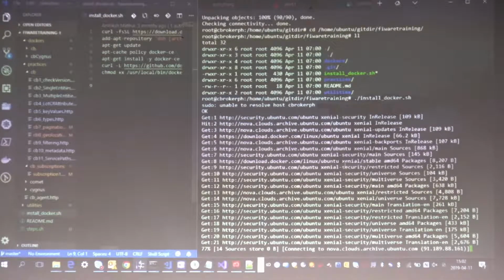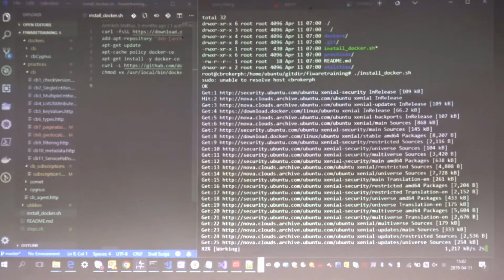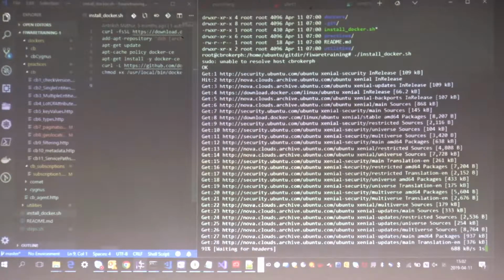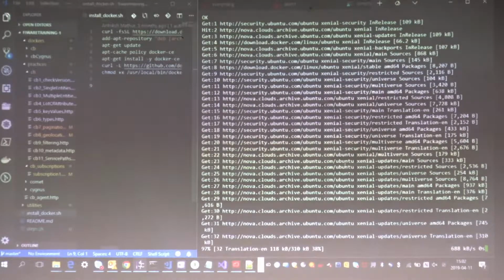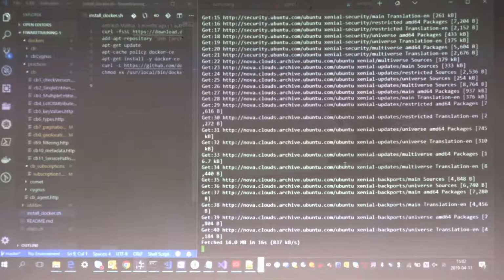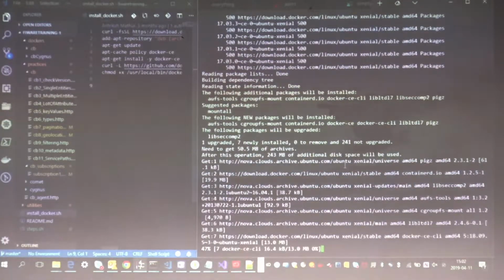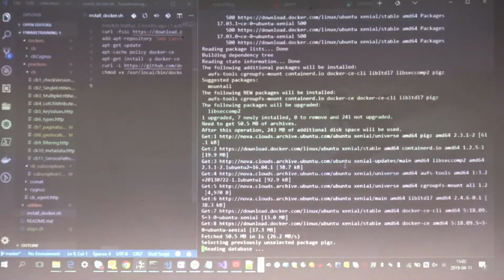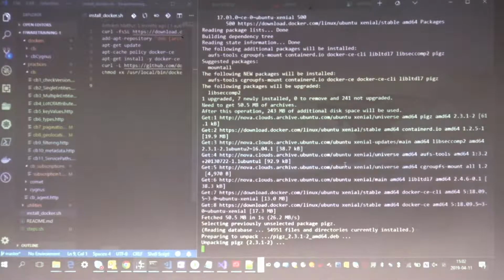While it takes some time, do you have any questions? So how many of you use Docker? You do. Okay. So we learned a lot about virtual machines today. This will take some time, so maybe I can talk a little bit about Docker.